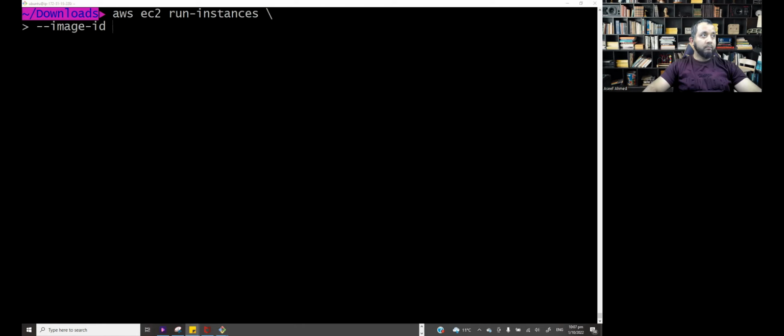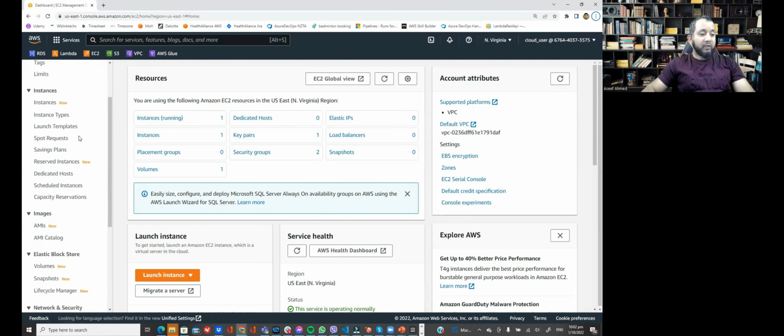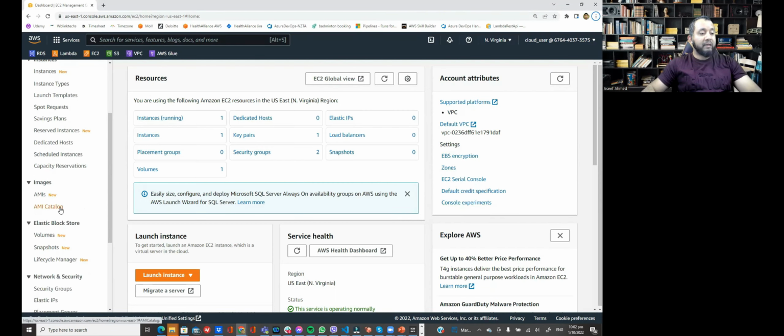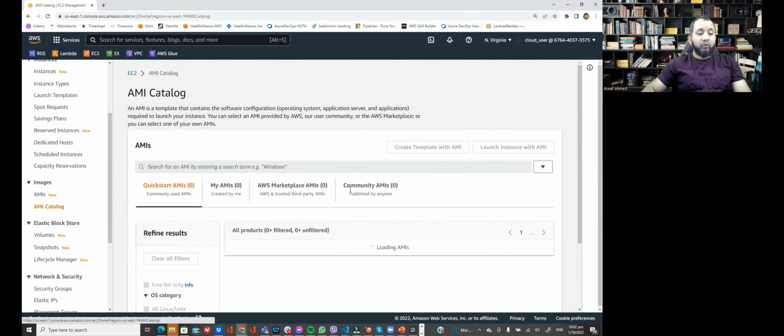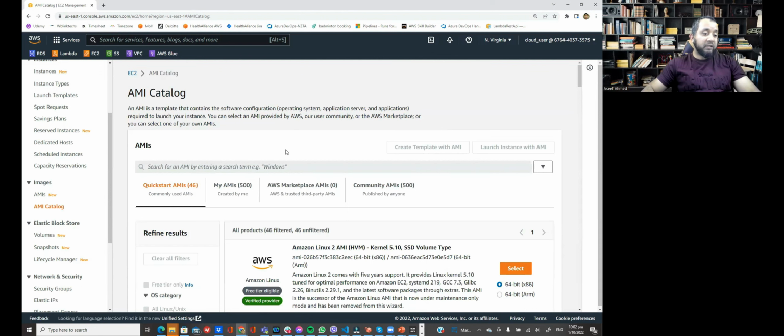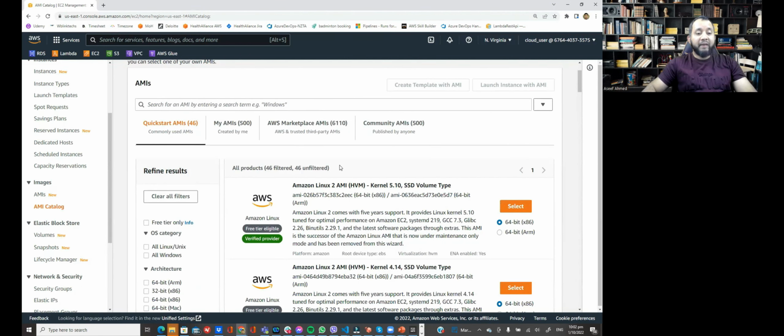To do that, I will go back to the browser, and make sure you are in the EC2 dashboard, and here somewhere you can see there's something called AMI Catalog. So I will press AMI Catalog, and then you will be redirected to the catalog pages. From here, you can find your relevant AMI.